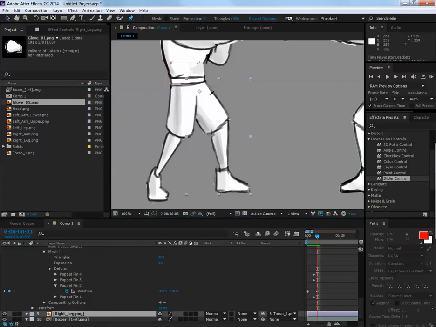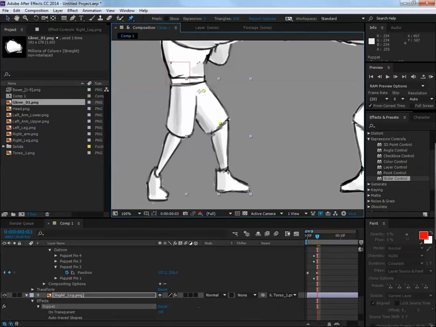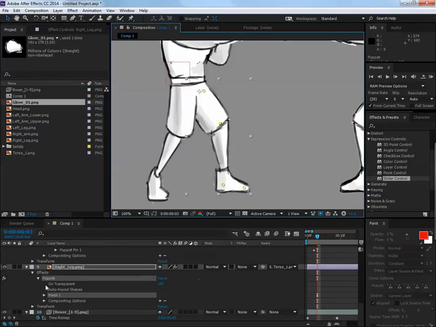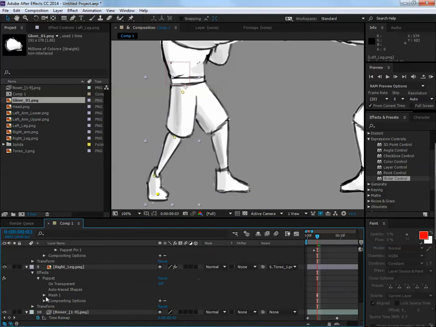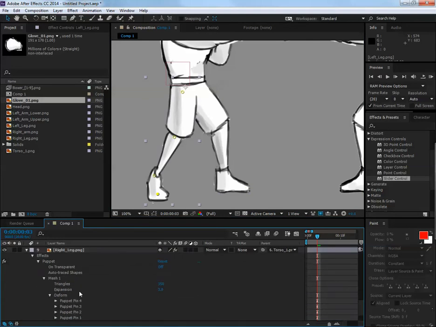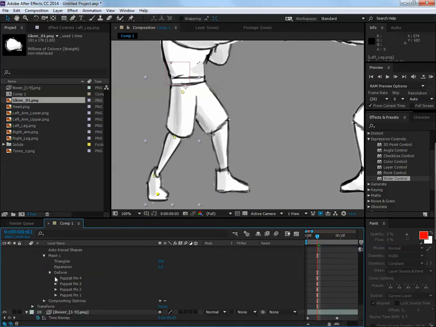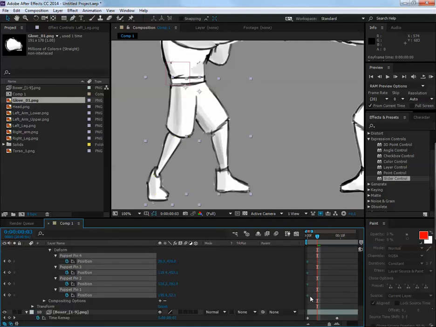Let's have a look. The thing to remember about puppet pins, which I always forget, is that it automatically keys all your puppet pin keys on the frame that you created them, which I keep forgetting. So there we go.